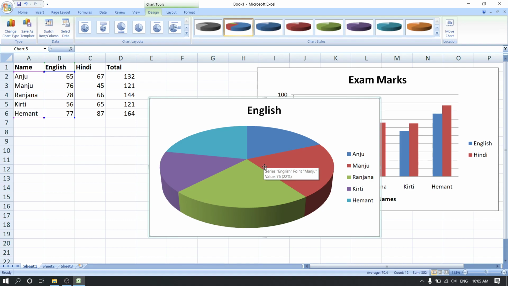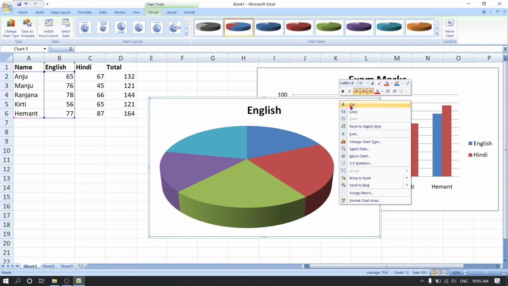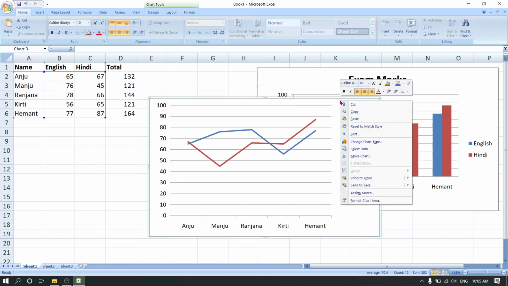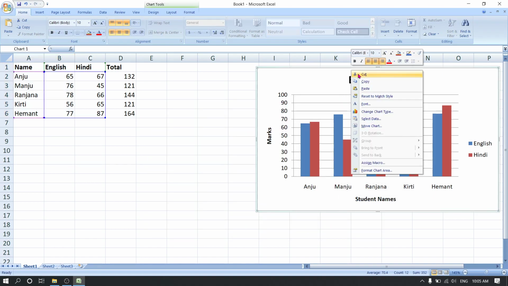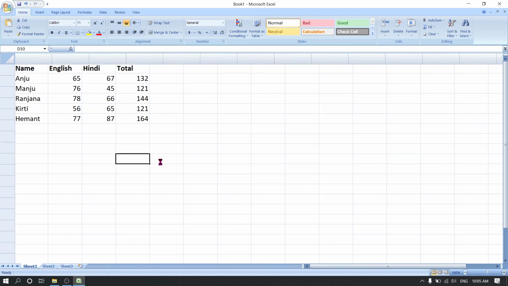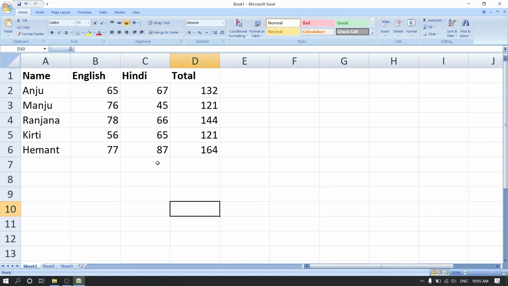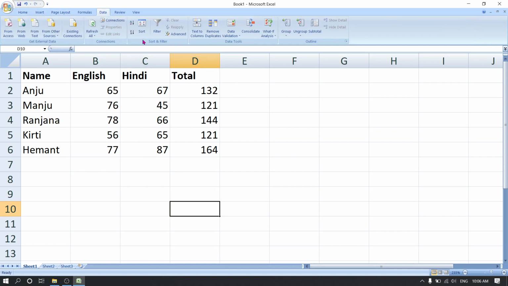Now, I hope you have understood how to create a chart using the tools in Excel. Next, we will talk about sorting data, how you can sort the data, and then filtering data. Let us delete this. For sorting and filtering, you should go to the data section. In this data section, you will find sort and filter. Here you can do the sorting and the filter.